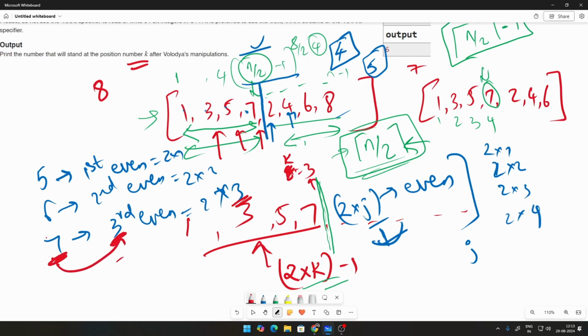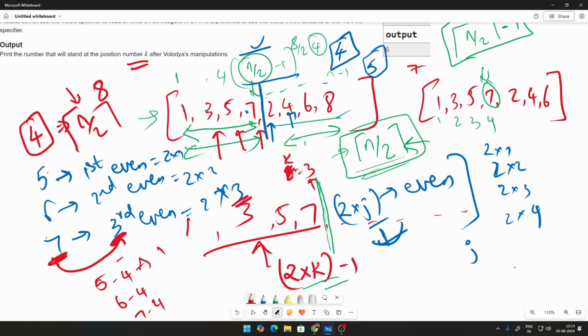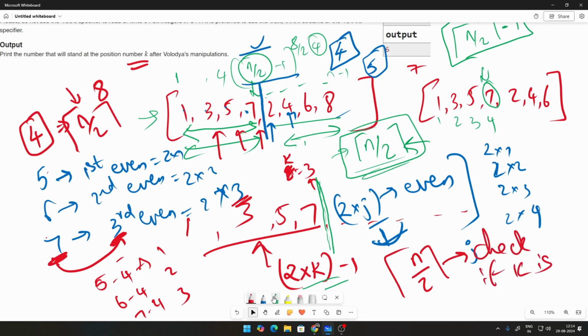That's it. We already know the boundary condition is 4, which is nothing but n by 2. Correct? Superb. This value right here. Now, what I need to do is find this value and then subtract it from this. So I'll do 5 minus 4, 6 minus 4, 7 minus 4, and I'll get 1, 2, 3. So what do we need to check? Simple. We need to first find out what this n by 2 value is to see the number of odd numbers. Then check if our k is below or greater.